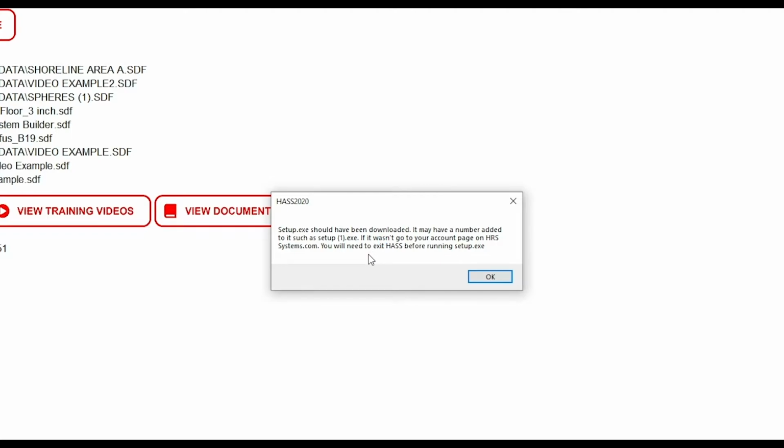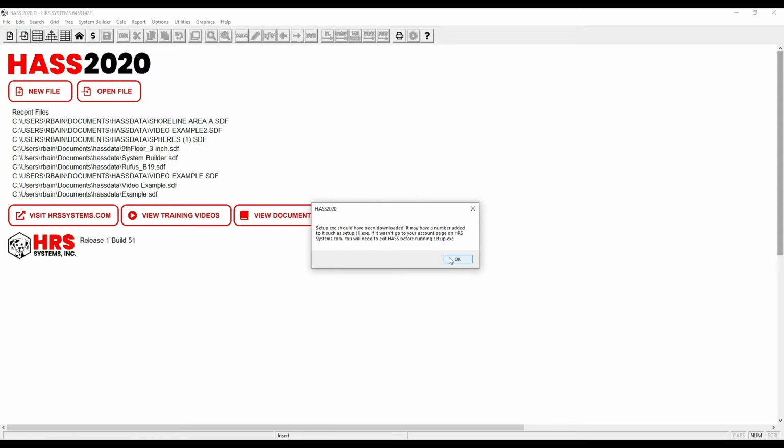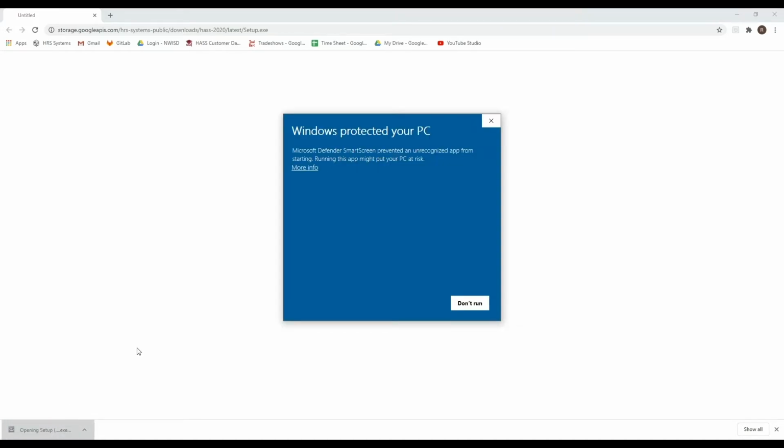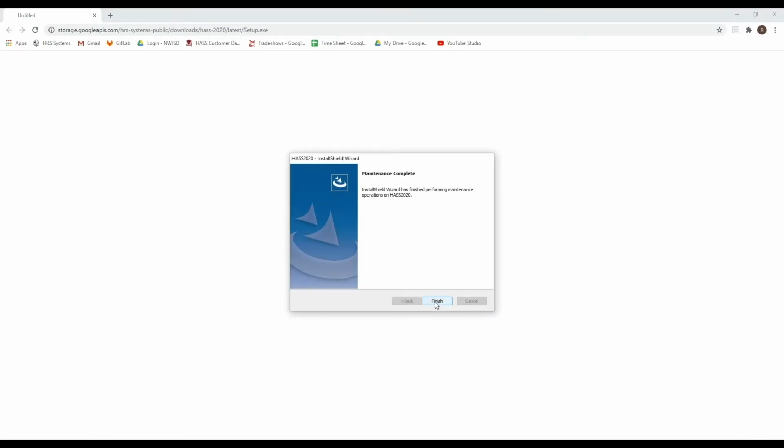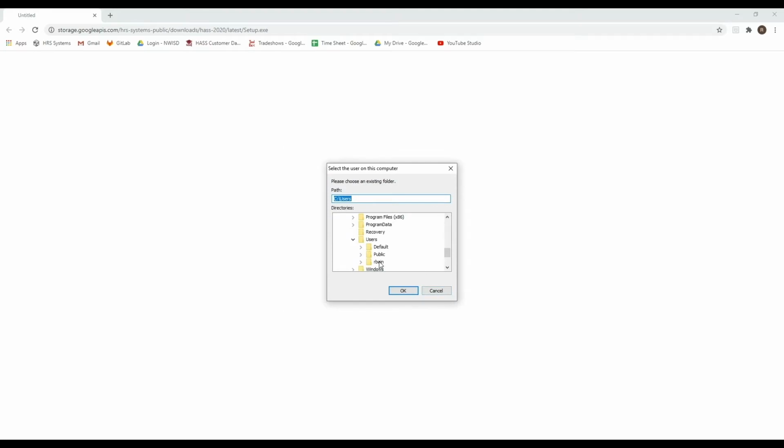If the setup file did not download, you will have to download the setup file from our website. Please see the video link in the description for how to do this. Once the setup file has finished downloading, run the setup process. Once the Windows installation process is complete, select your user to complete the installation process.